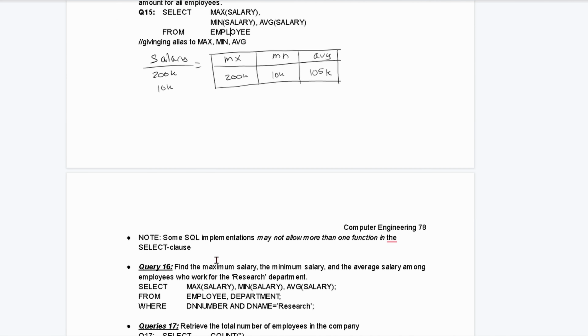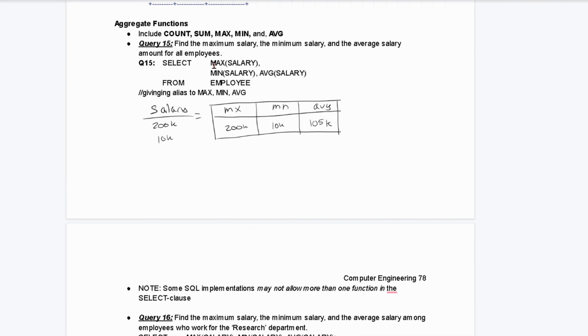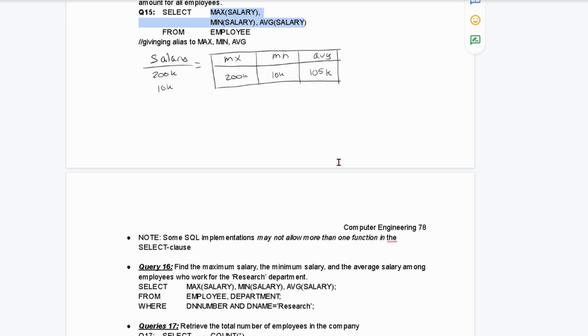Note that some SQL implementations may not allow more than one function in the same select clause. The select clause is going to be right here, so we might not be able to have more than one of these in here, but I think the SQL that we have is allowing us to do this. So that's just something to note if something doesn't work. It's a way to debug.